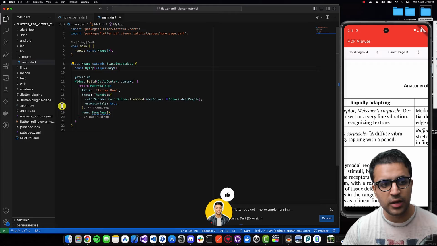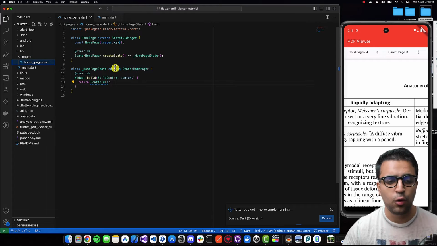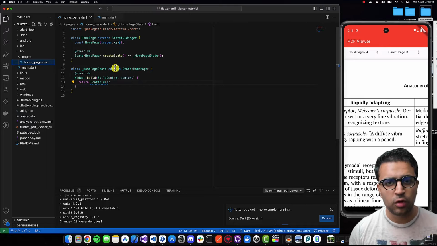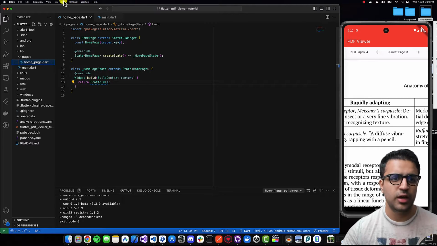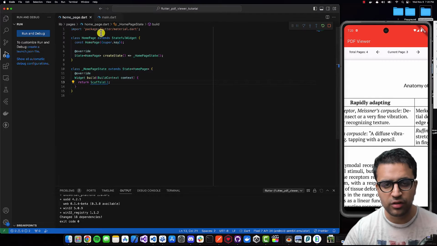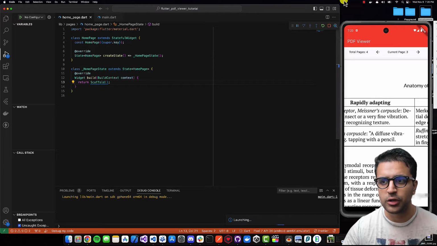And while this is happening, I can tell you that I have created a home page, which is just a simple stateful widget, which I'm going to be using to encompass all of the logic for our application today. Once flutter pub get has done its magic, I'm going to go ahead and start debugging my application, and then I'm going to resume the video again.